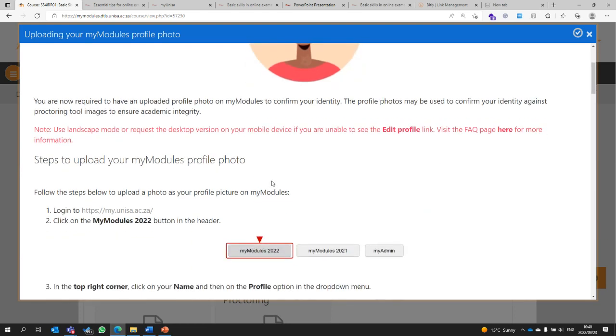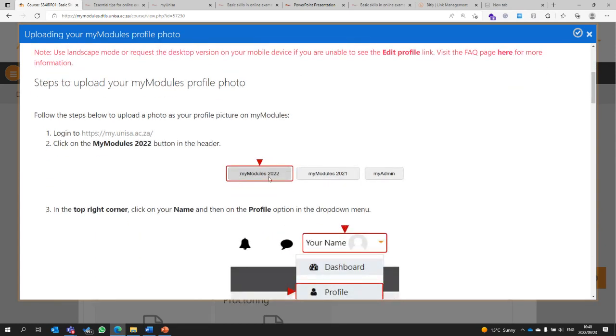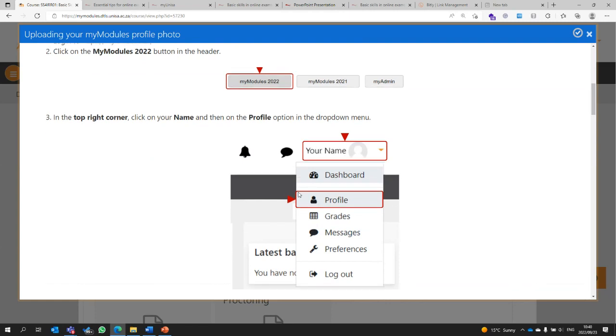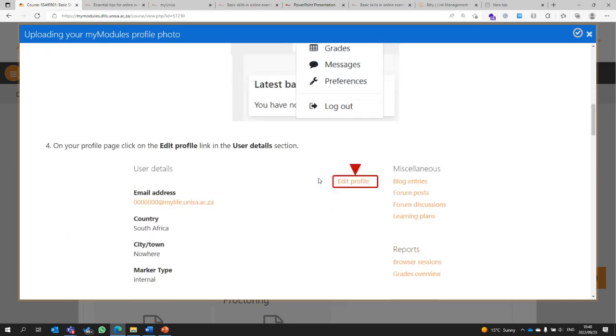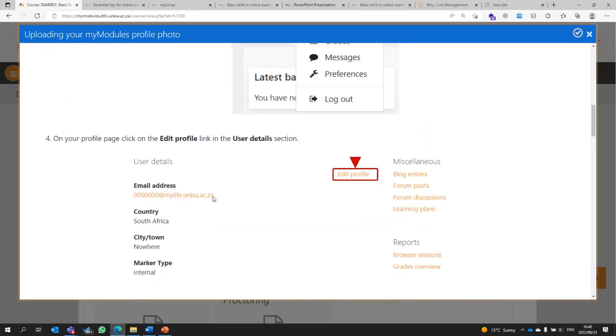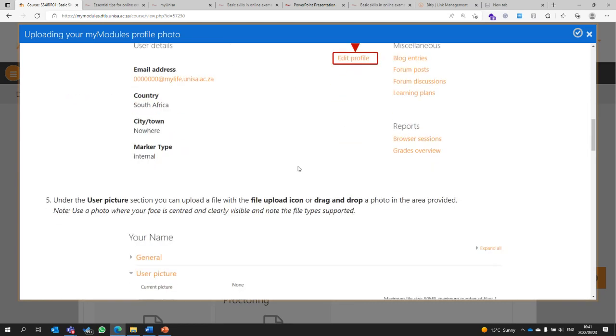So the steps to upload a profile photo is very easy. You just log into My Modules, go to My Modules 2022, and click on your profile name, and then on the profile button option that is displayed. On the profile page, you'll have this button, edit profile. So you need to click on this edit profile button once you get to your profile page.